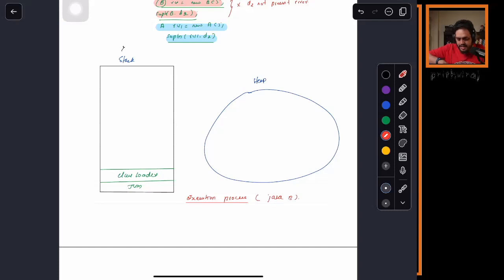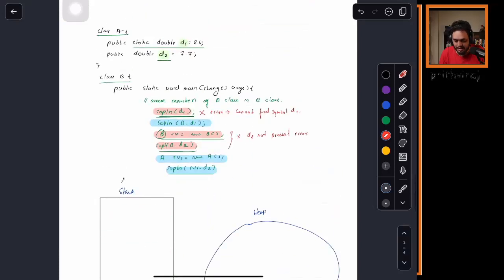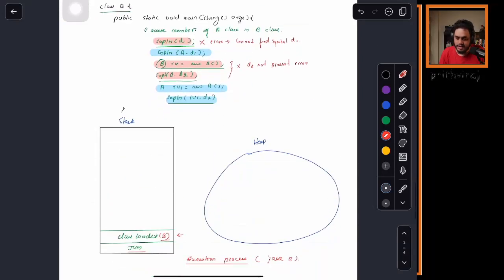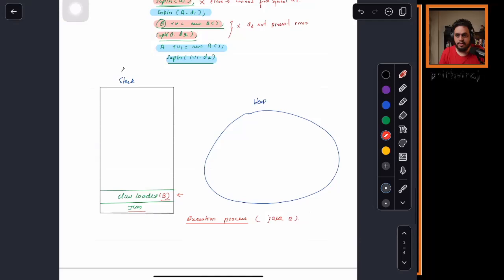Now, which class will get executed first in the execution stack here? B class. B class has the main method, right? So class loader is getting called on which class here? B class, obviously. If I write java B, that means I am calling JVM. JVM is calling class loader. Class loader is loading which class? B class, because there are two classes here, A and B.